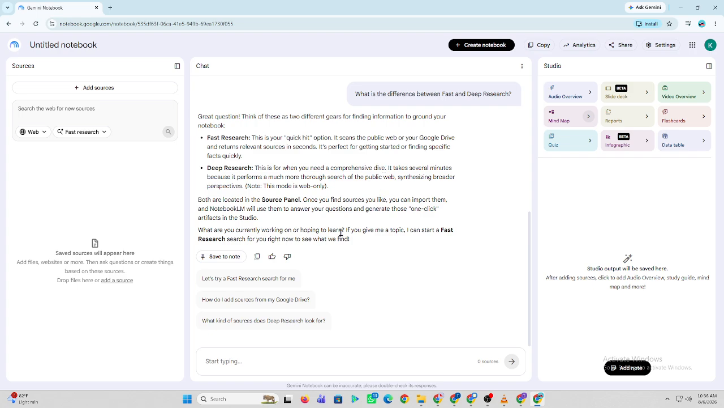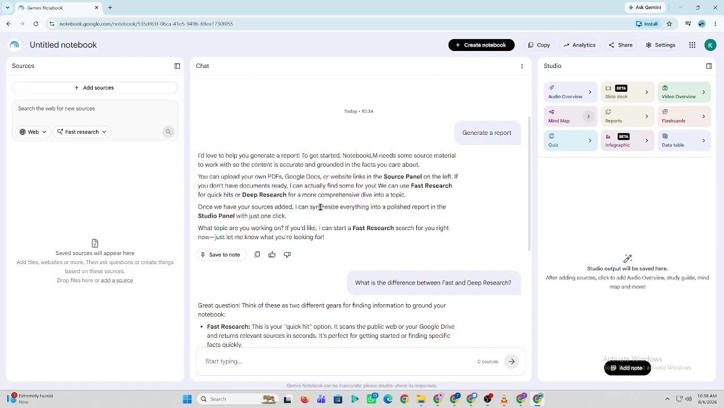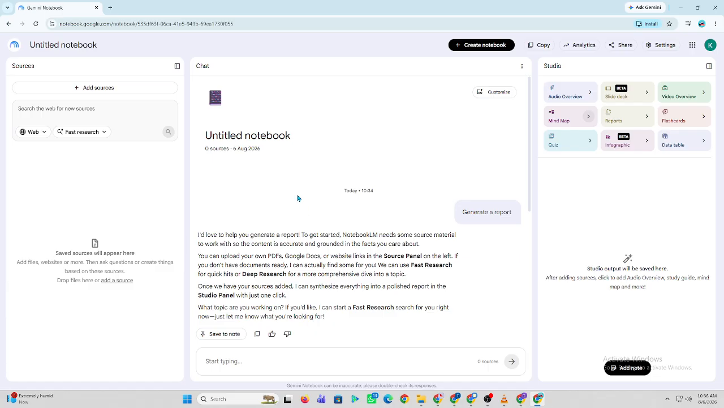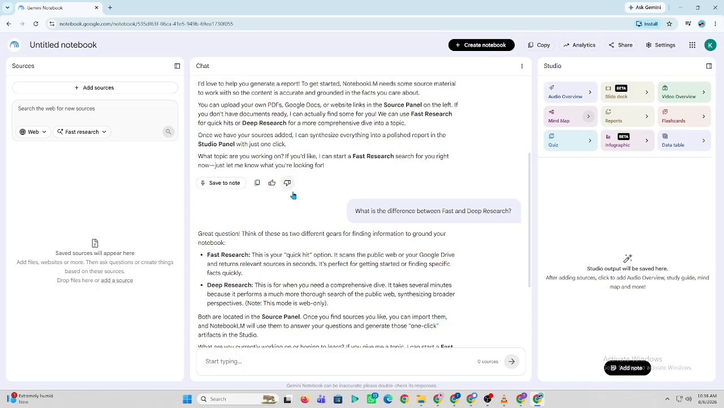Now gather your research materials, such as PDFs, articles, reports, documents, notes, and other relevant sources. Upload your sources into NotebookLM and organize them by topic, project, or research stage. Once your documents are added, wait for NotebookLM to process and understand your information.